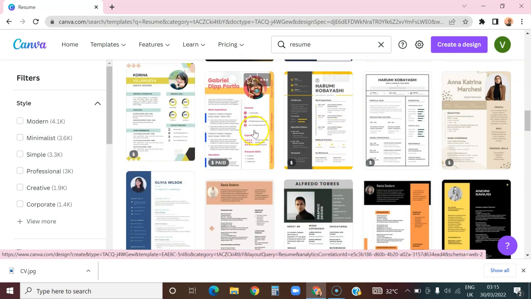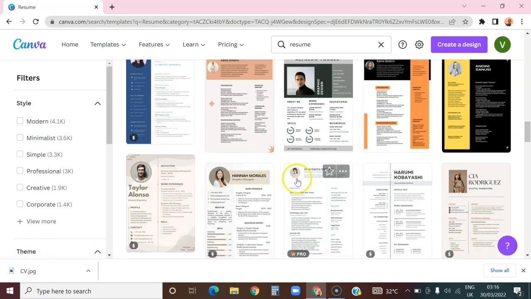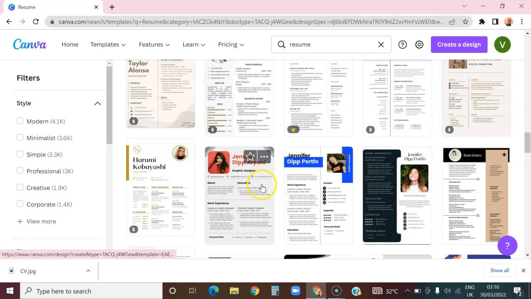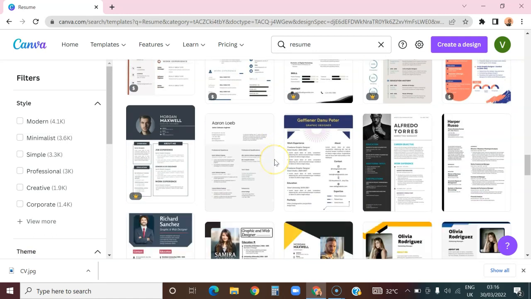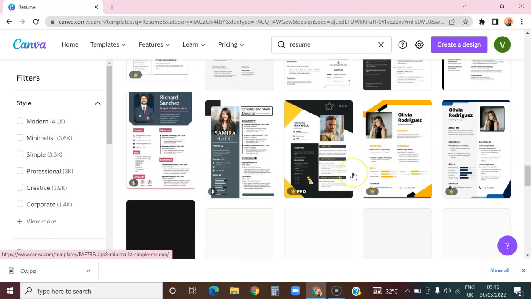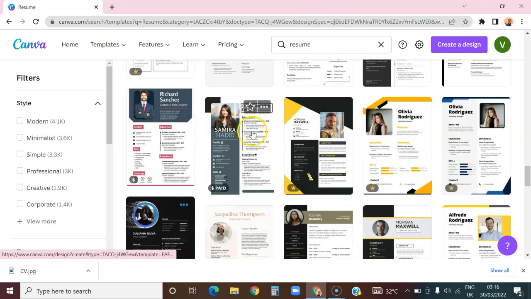Okay, so let me pick this, or let me assume that you are trying to create a CV for a female. Not a female per se. Okay, let me look for a male CV. Okay, let me click on this. No, this doesn't look attractive enough. So let me go on and on and on.